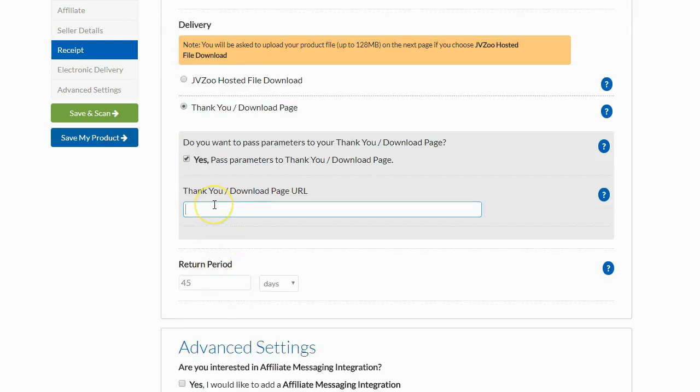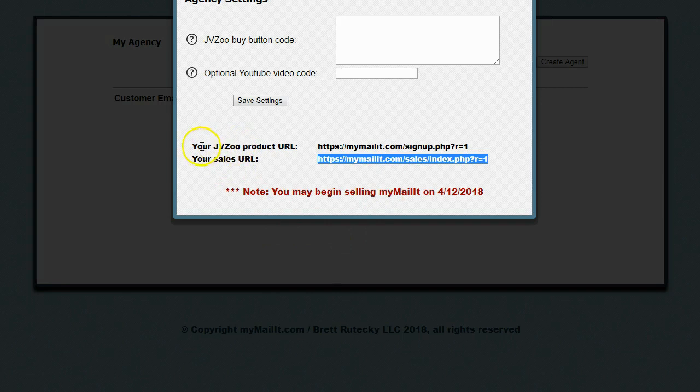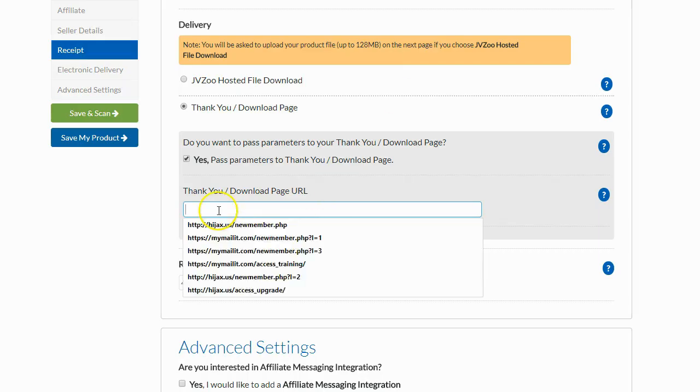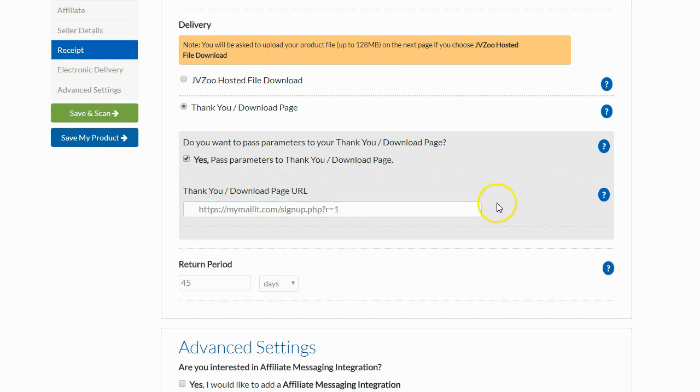It's then going to ask you for the thank you /download page URL, and you get this from myMailIt as well. You can actually see right here, it says your JVZoo product URL. So I'm going to go ahead and copy that. I'll take it back over to JVZoo and paste it inside of there. Without the spaces.